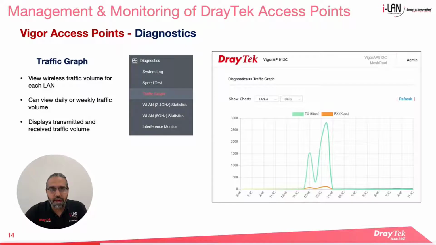The Traffic Graph diagnostic page allows you to view real-time wireless traffic volume for each LAN. It will give you an indication of how busy the wireless network is during the day. You can view daily or weekly traffic by selecting from the pull-down menu.